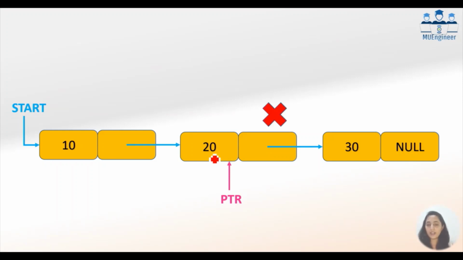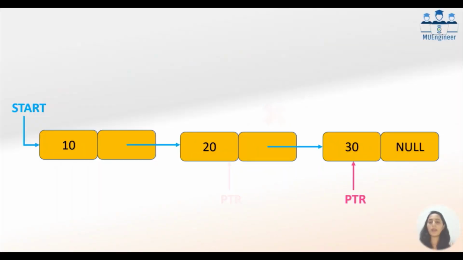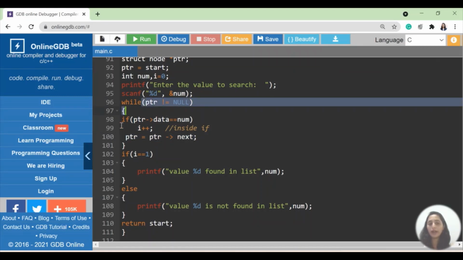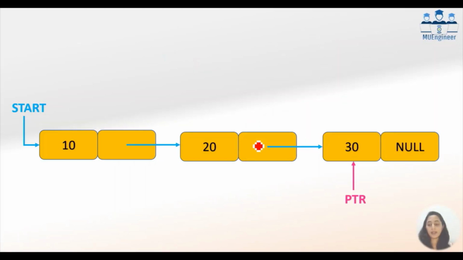So the if condition is false, and since the if condition is false, I'm again going to line number 100, which is telling me to go to the next. So again I'm taking my ptr to the next. Again I'm checking my while loop. The while loop says ptr is not null, you can go ahead. So I'm inside the while loop. Now I'm checking the if condition whether ptr.data is equal to num. So yes, this time my condition is true.